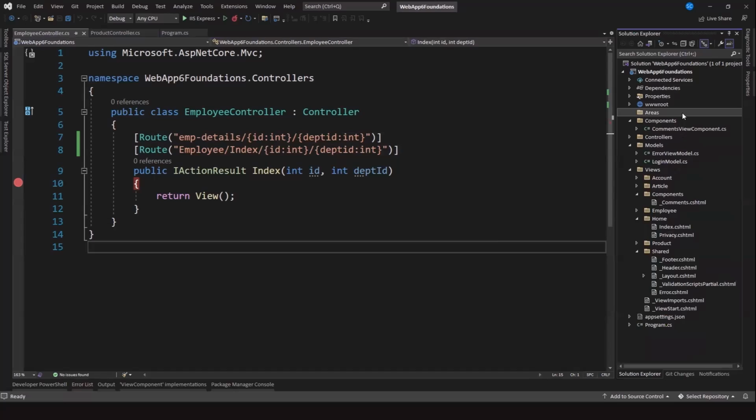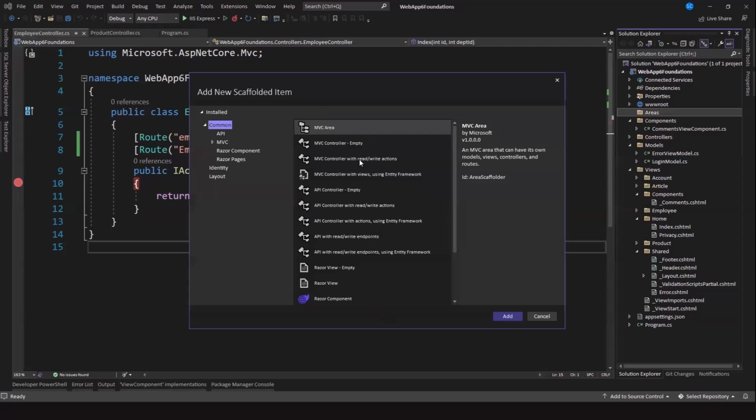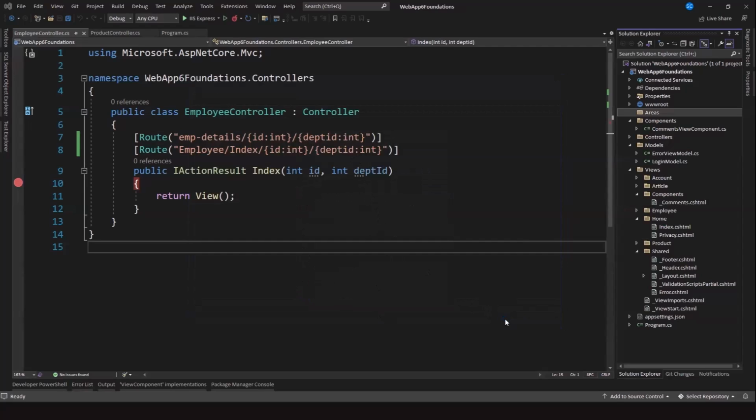Inside the Areas folder, I'm adding an area. The area is MVC Area here, and my area name is User. So the area name is here User, simply.